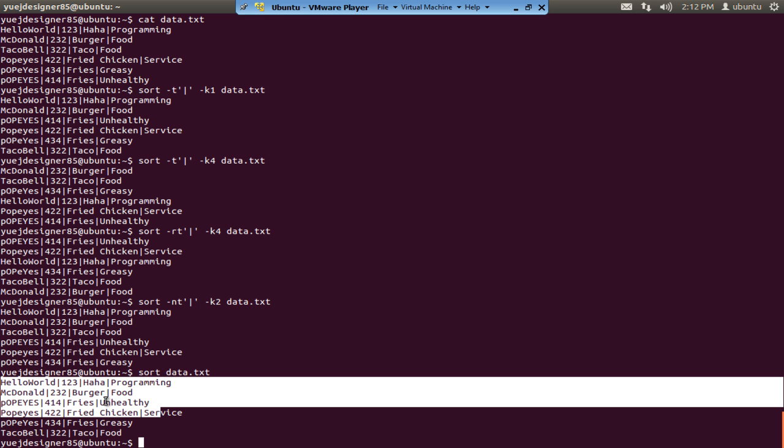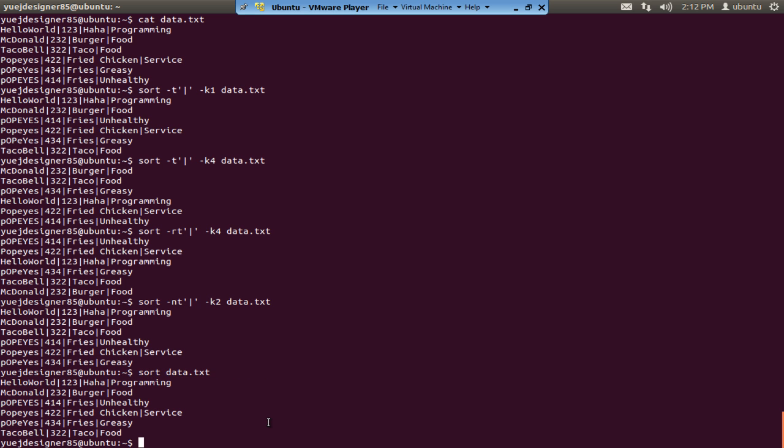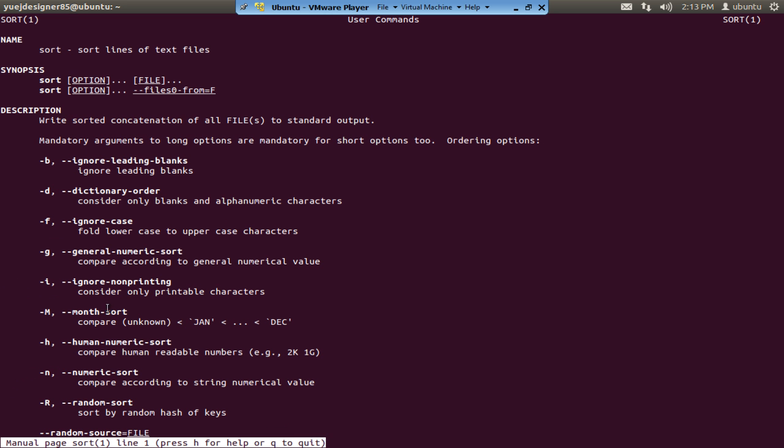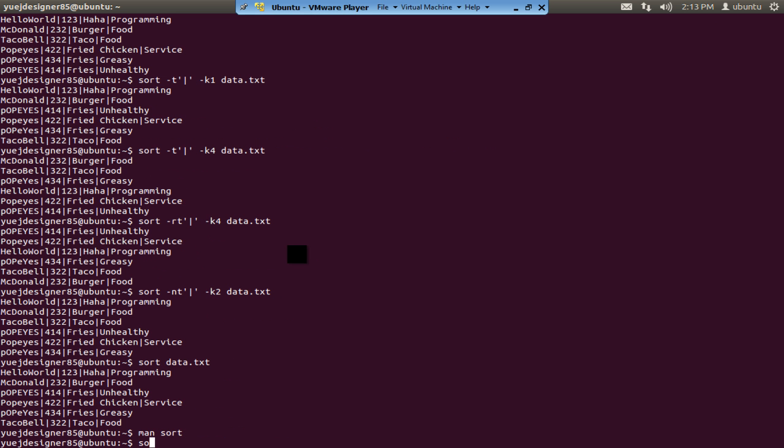It will take the whole string and then sort it. So you will need to specify some kind of a field or a delimiter to sort that. And if you want to do a case insensitive sort, what you can do is sort -f. If you do a man sort right now and look for this, it says ignores case, so you can ignore the cases.